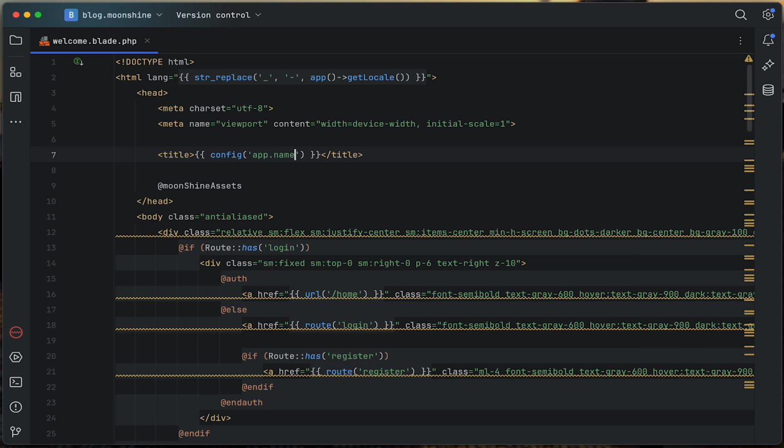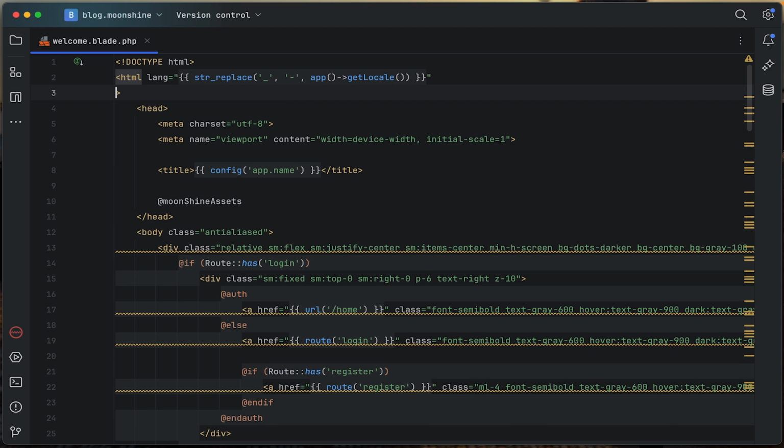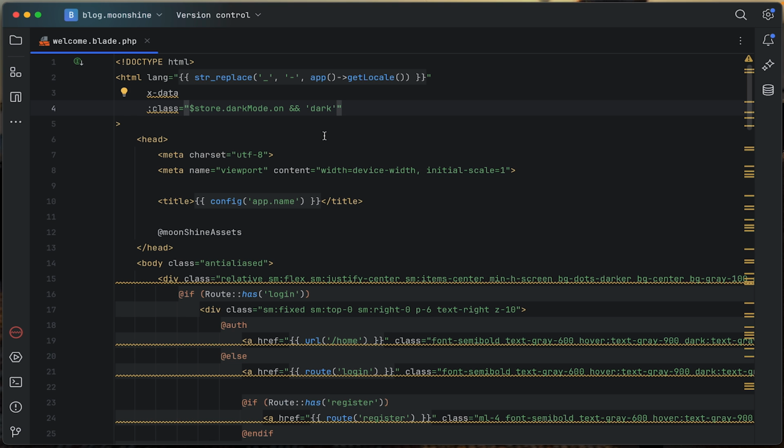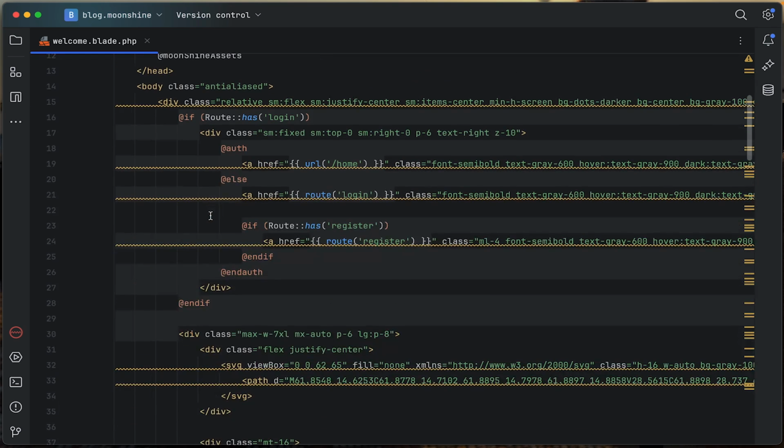Okay. As you know, MoonShine has a theme change feature. Light and dark. We will use it in the web version as well. For this to work, we need to wrap the x-data from Alpine in an HTML tag and add a class. Like this. I just copied it from the main MoonShine.